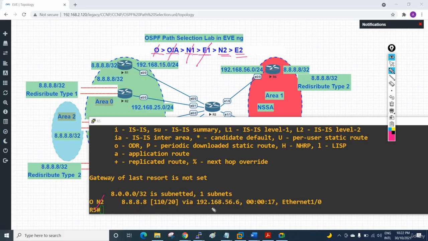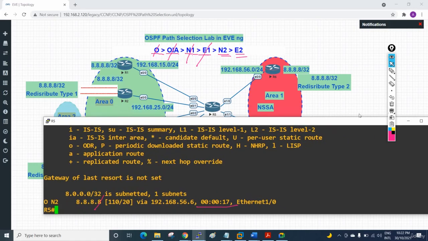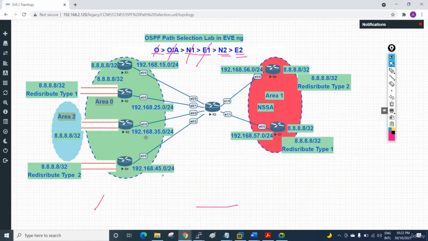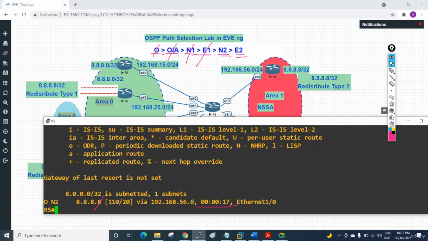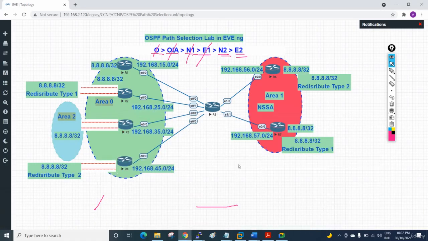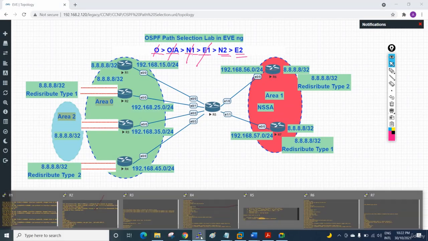So how can we make it down? We need to go to this 56. Which router is 56? Let me make this small. Which router is 56? You have this 56.2. Let's see what we are getting in R5. 56.6, so this is router 6, 56.6. So you need to go to router 6 and make that interface down.